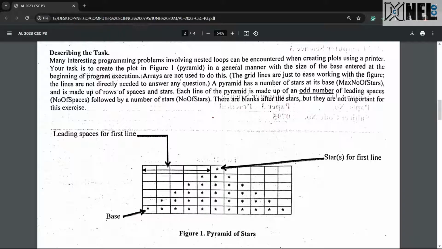The pyramid has a number of stars at its base, max number of stars. Alright, and it's made up of rows of spaces and stars. Each line of the pyramid is made up of an odd number of leading spaces, number of spaces, followed by a number of stars. There are blanks after the stars, but they are not important for this exercise.